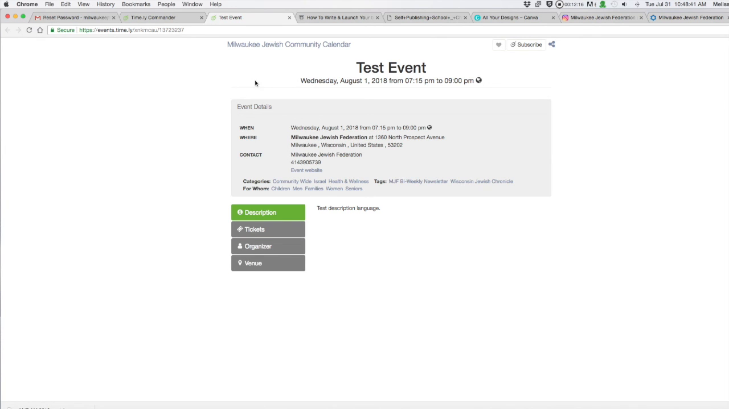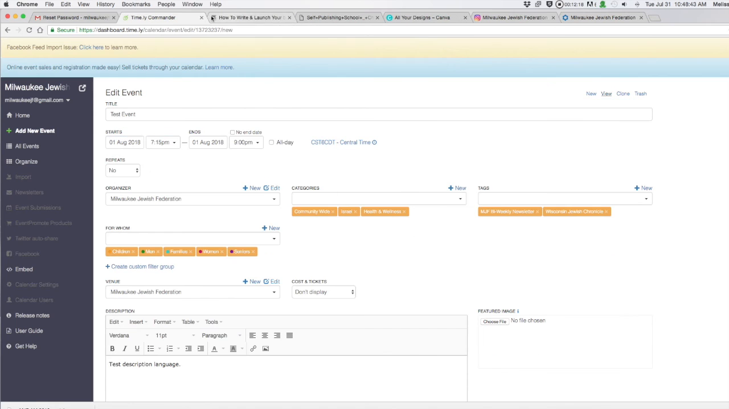This is obviously a test event and it does not look very nice. So there is that. You can also create a new one right away from here. You can clone this event if it's an event that repeats in some fashion, or you could add an event and then just delete it. So those are your options after you have created an event. So that is how you add an event to the community calendar.